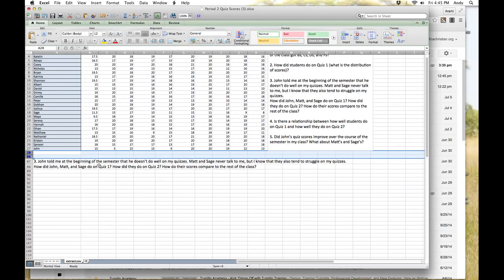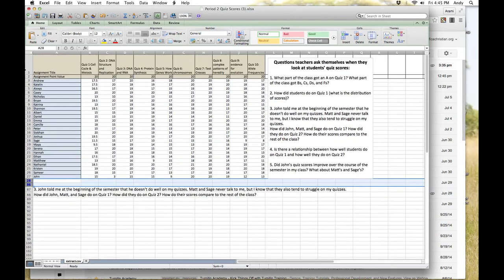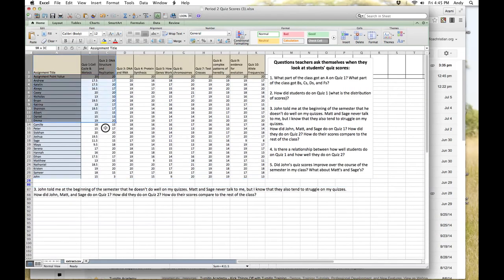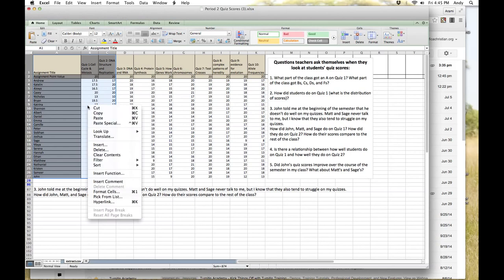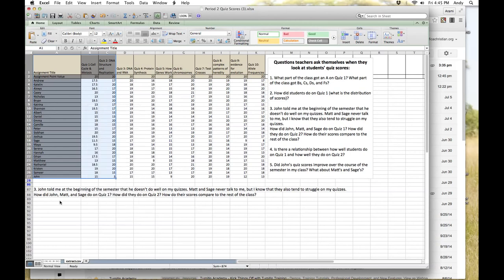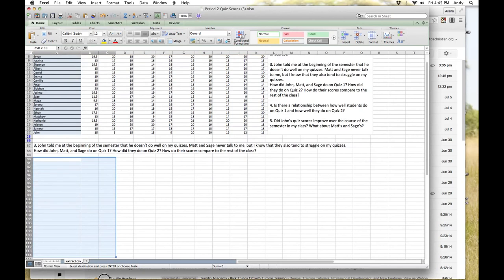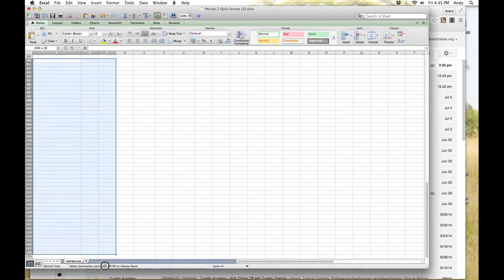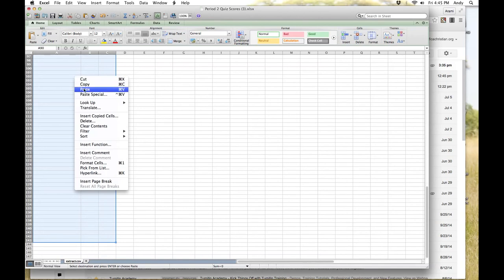Okay, so I know that I'm looking for how these three students did on quiz 1 and quiz 2, which means that I need this information here, including the names, because I'm looking for how certain specific students did against the rest of the class. So let me copy this and paste it in here. I'll overshoot the number of cells that I need, and then right click paste.